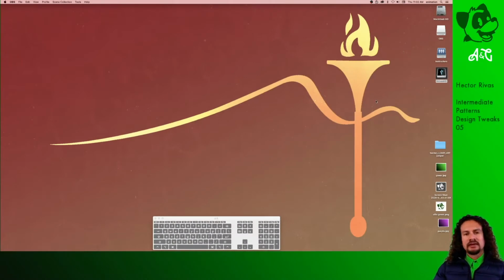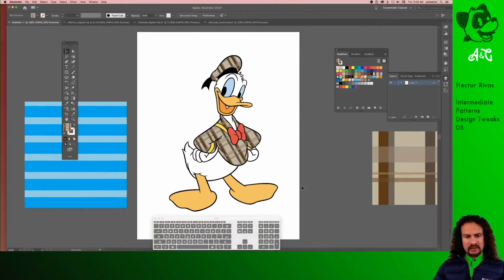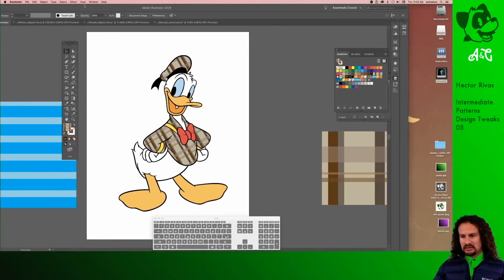In today's lesson, we are going to work with intermediate patterns and we're going to tweak those intermediate patterns. So let's get started. Let's open up Illustrator. And this is where we last left off, working with a plaid pattern. This time, let's work with a different character art. Let's continue here.